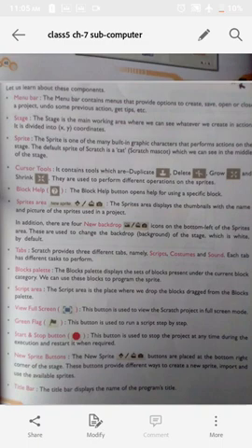View full screen. This button is used to view the Scratch project in full screen mode. Green flag. This button is used to run a script, and the stop button is used to stop the project at any time during the execution and restart it when required.